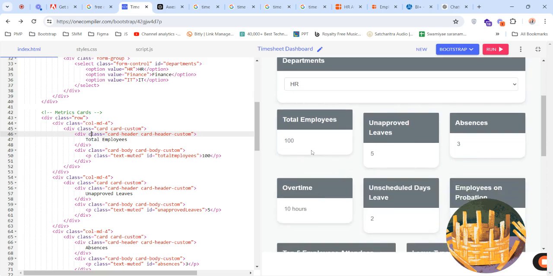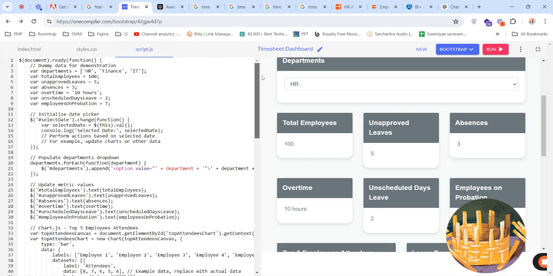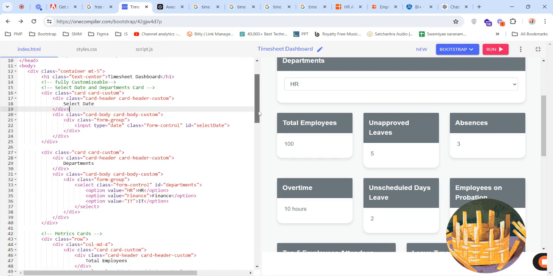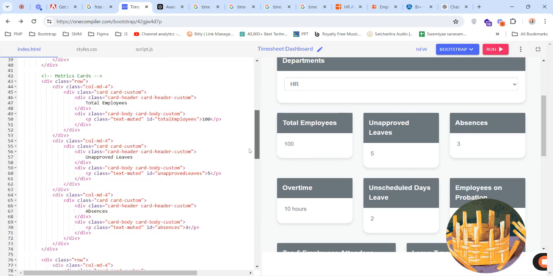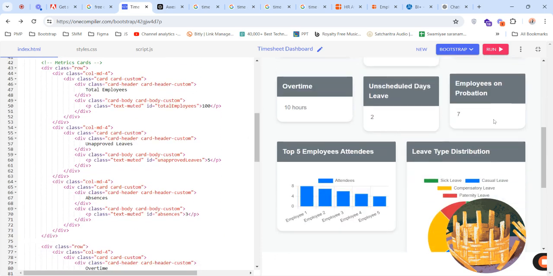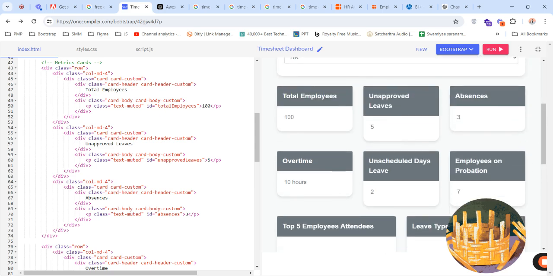Okay, so this is total employees, where you can see the count is 100. These are all dynamic values we can get with the help of my script.js. I will explain in the upcoming videos what all this is. And here you can see we have the departments, and you can see the unapproved leaves, absence. Those are all here, right? So just some time back, the same thing is coming here.